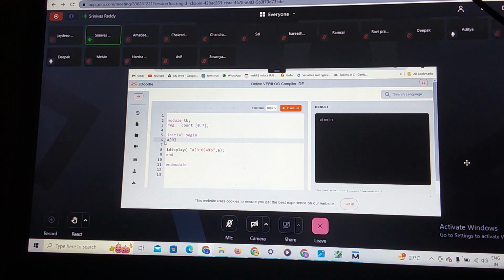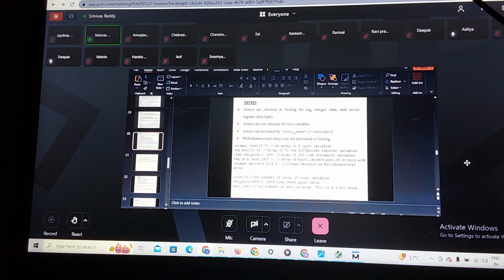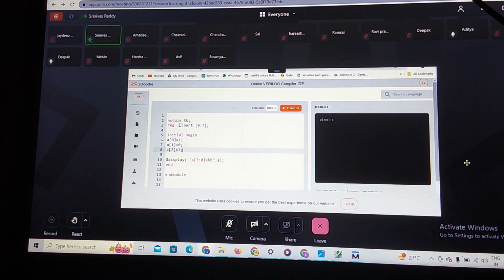So in general, this is how I can assign. Since it is 1 bit, a of 0 is nothing but 1. Similarly, let us assign a of 1 to 0. Correct? Again, a of 2 is nothing but 1. Let me make it 1, and so on. How many bits is it? 1 bit. The array is an array of 8 count variables, and each will take only 1 bit. You understand?